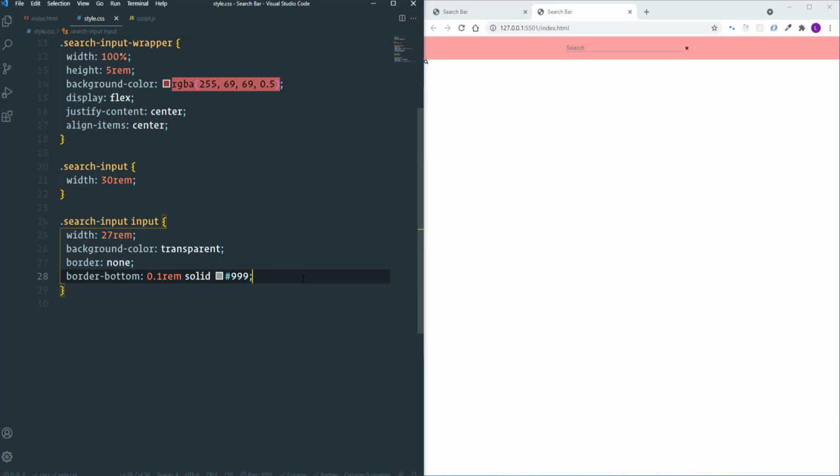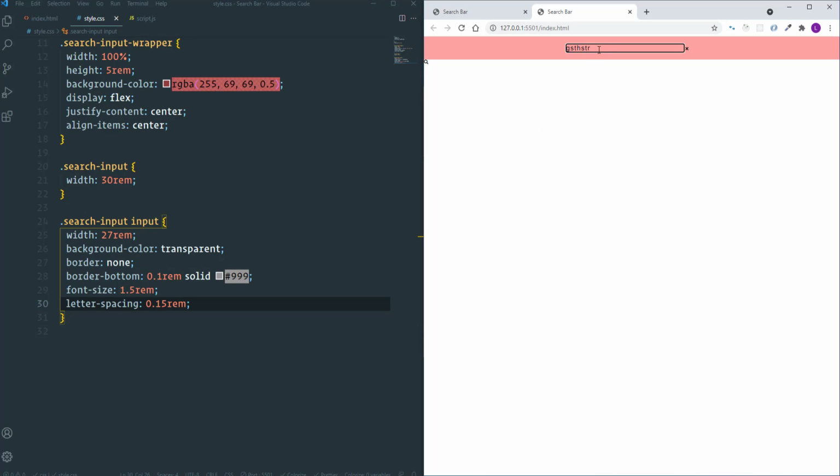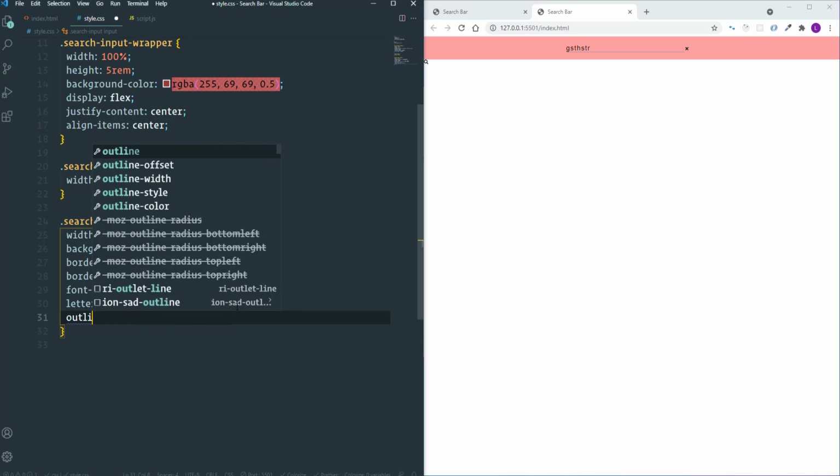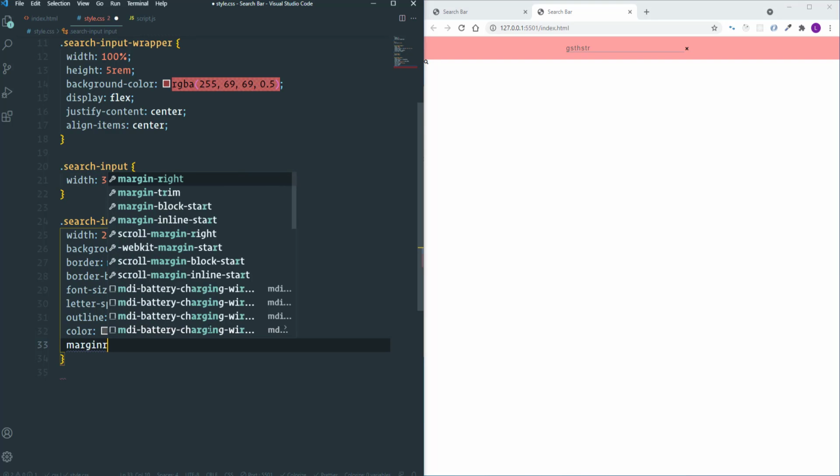Alright, after that let's take care of the font size. I'm going to set it to 1.5 rem and also create some space between the letters. Let's set it to 0.15 rem. Also, I'm going to get rid of default outline. Let's set it to none. Then change the color. Use here #555. And finally, I'm going to create some space on the right side. Let's set margin right to 1 rem.